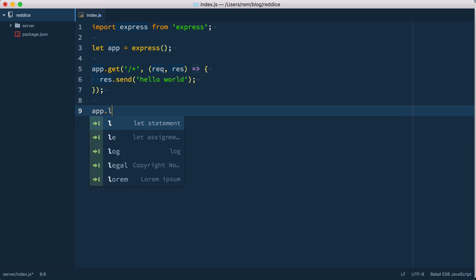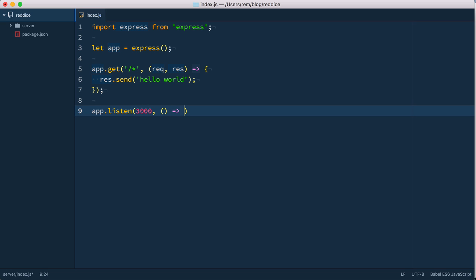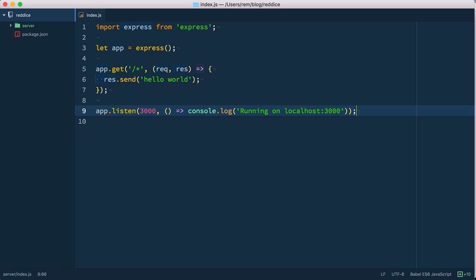And of course we need to listen on some port. Let's make it 3000. And just to have it, we'll have a console.log here that tells us that we are running on localhost 3000. Okay. Now we need to run it.